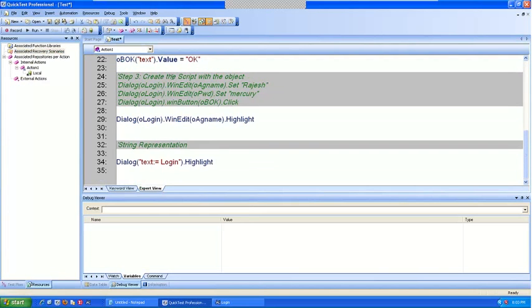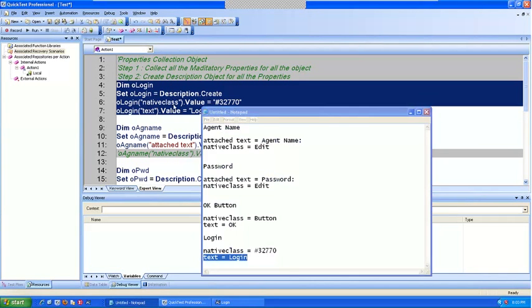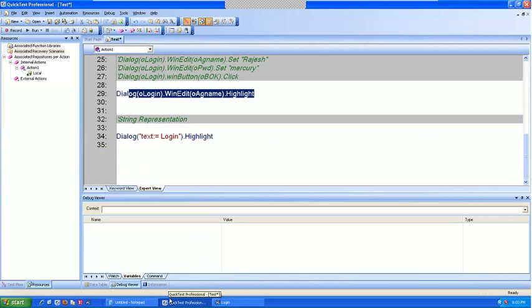So I need not create these objects and then call the object. This is a three-step process that we did. First we identified the mandatory properties, then created the object, and then called the objects for properties collection object. While here, step one is the same. We identified the objects and then directly call the objects in the script.